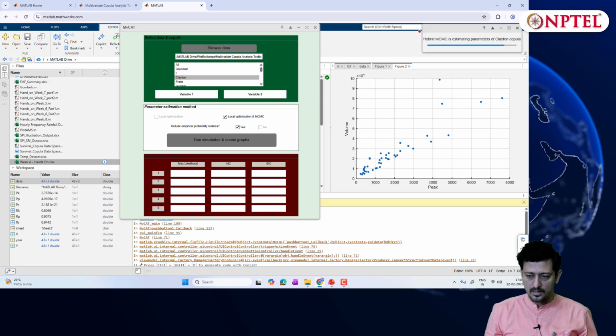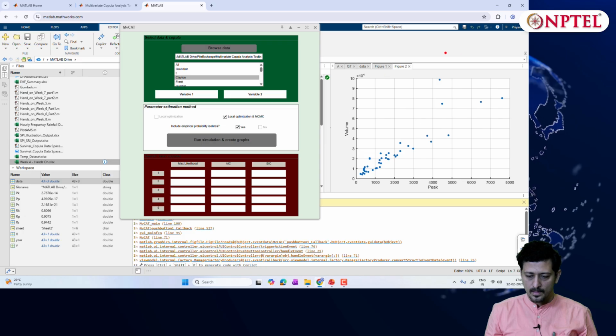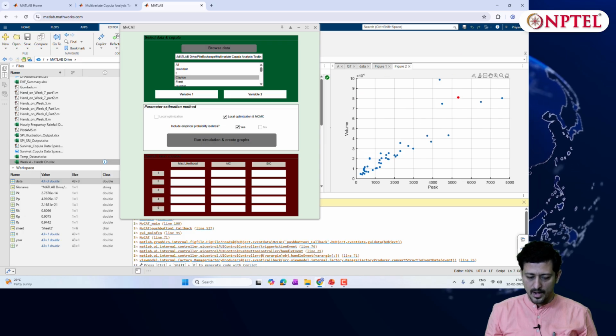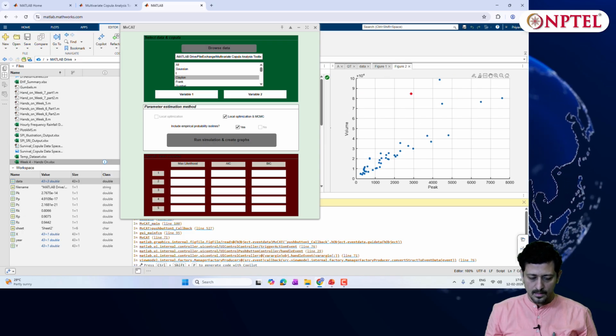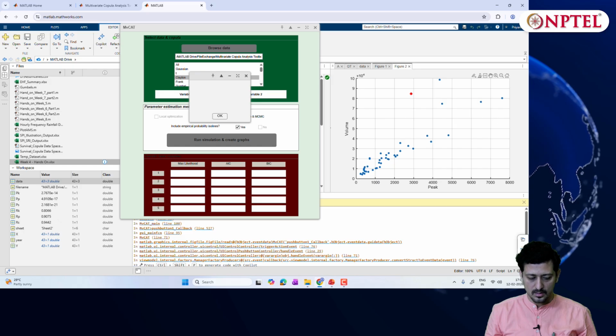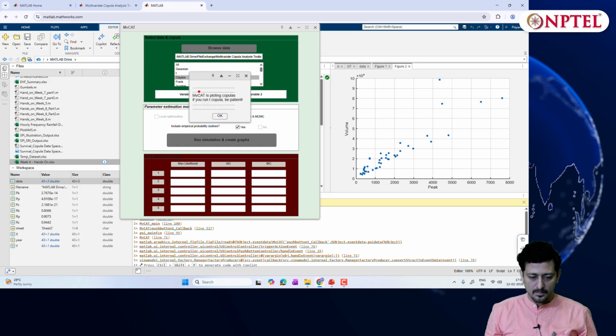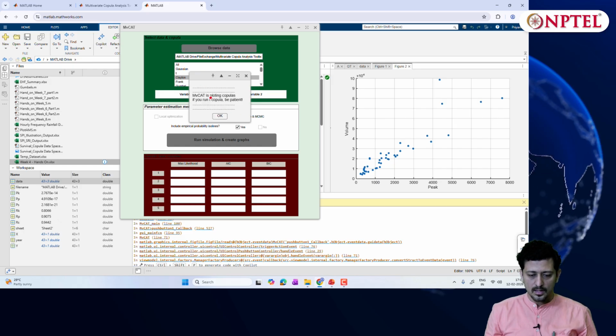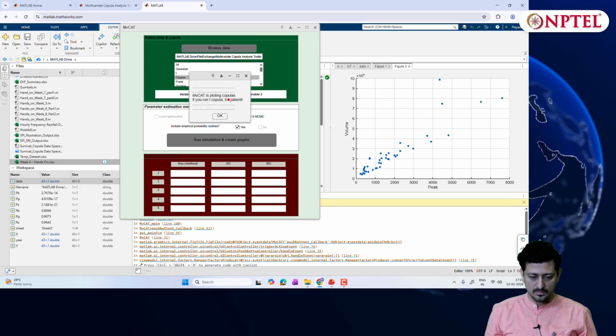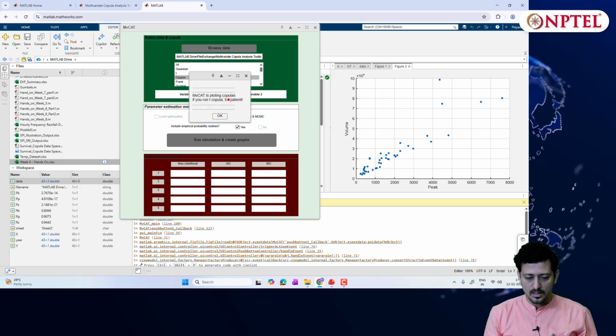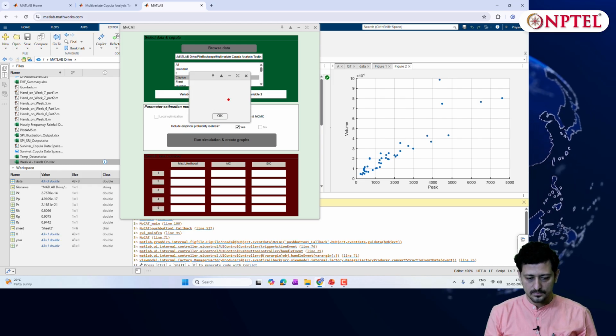You can see on the right side of the screen this message is popping up that it is estimating parameters for the Clayton copula. So we'll just wait for some time till the results are generated. This message is popping up that it is plotting copulas, please wait for some time. So let us wait for the results to be there.